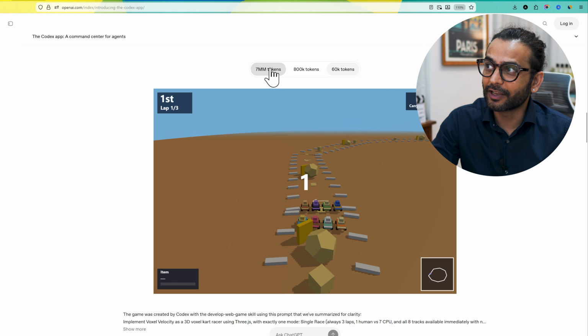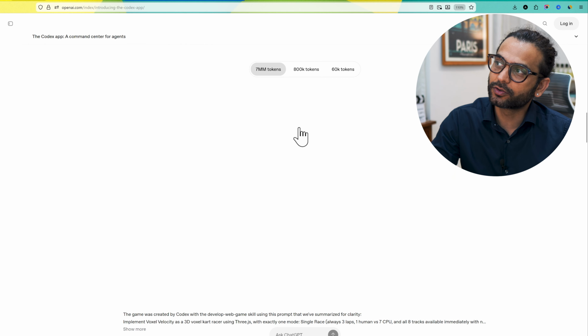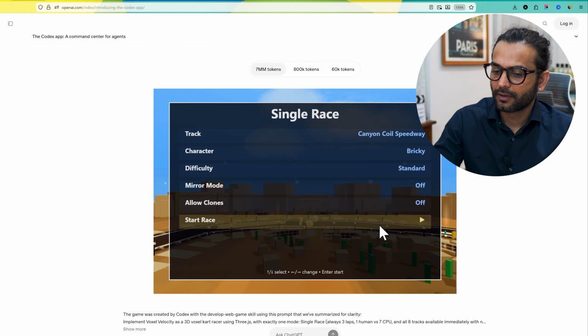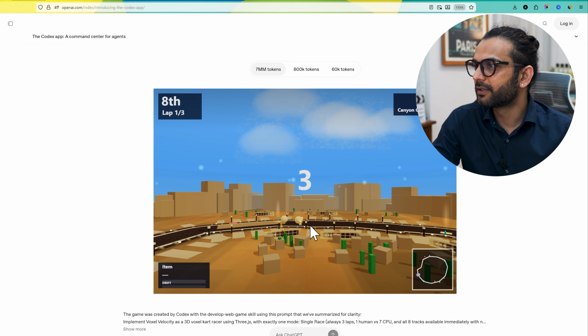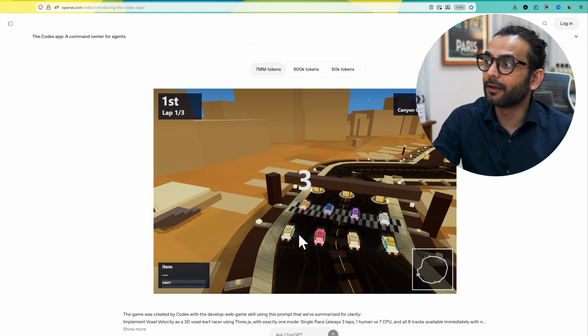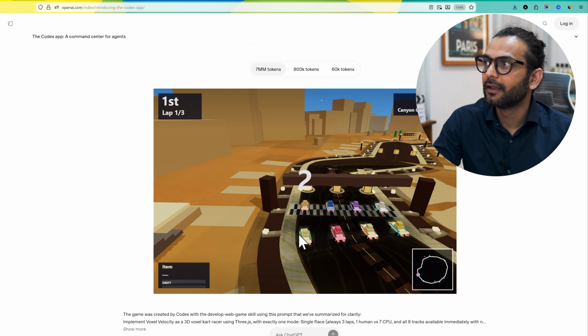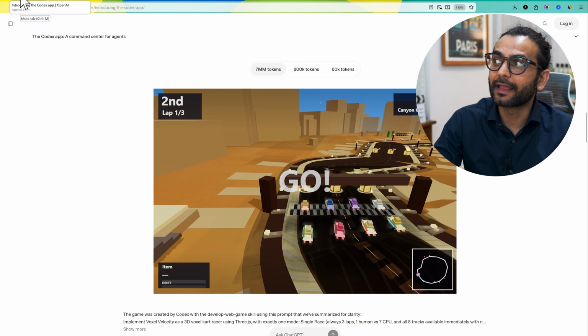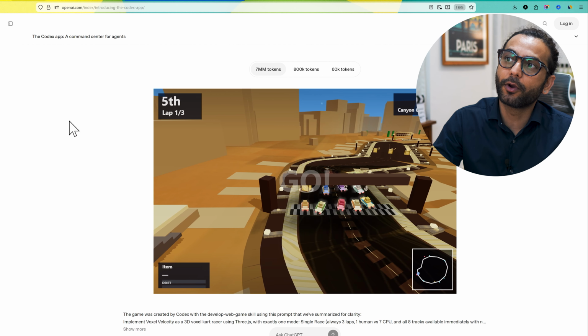If we look at the 7 million token one, you can check the other one also with 800k tokens. If I enter this one, you see it's much better built. Even the music is much better here, and I think it's because it's using 7 million tokens. So I can definitely say it looks much better than 5.2 Codex.